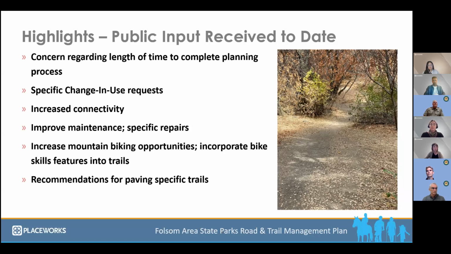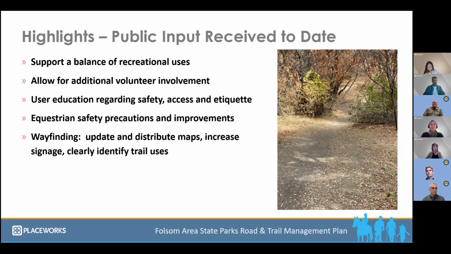There are requests, interests, and comments about increasing mountain bike opportunities, and there's a range of comments in this category, including bike skills, and various ideas for incorporating bike skills features into trails. There are recommendations for paving specific trails.